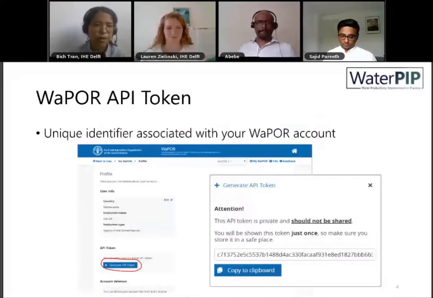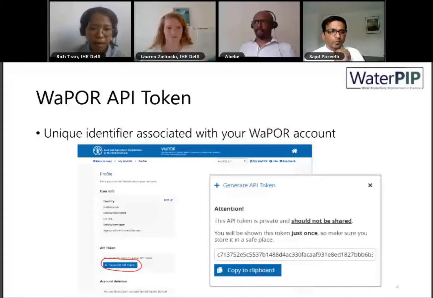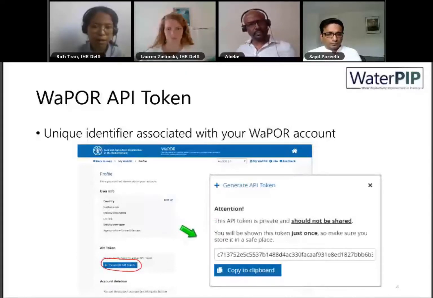In order to connect with WaPOR, you need an API token. This is a unique identifier associated with your WaPOR account. So in order to get this token, you need to go to the website and choose My WaPOR. And in the profile section, you will find the button to generate an API token. This token is private and should not be shared with others. You can save it in a note on your laptop or somewhere. However, if you forget it, you can go back to the My WaPOR website to create a new one.